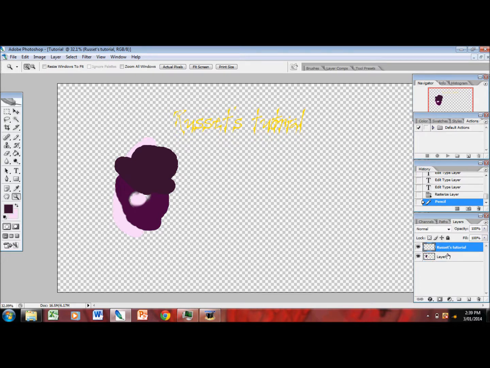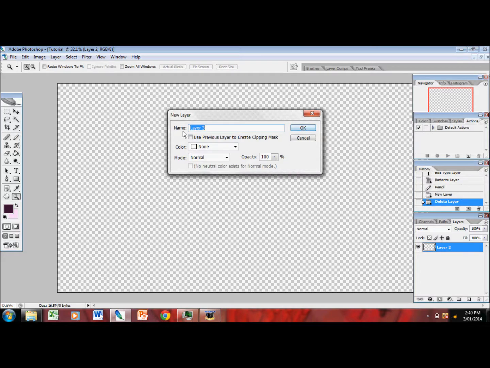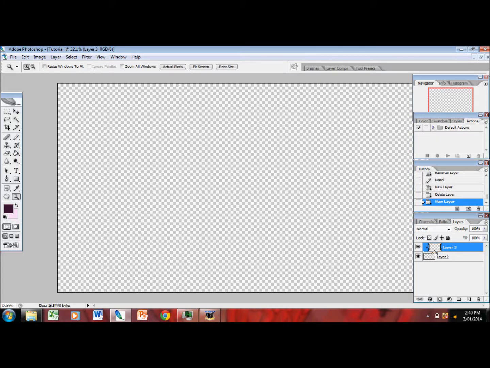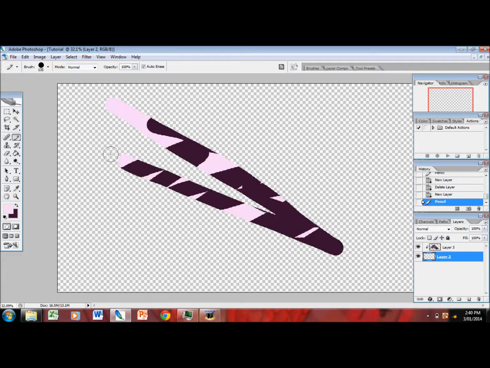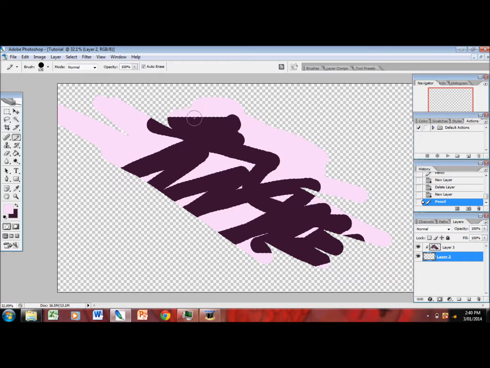Now we move on to layers. I'll just make a new one. So you've got your first layer. You go new layer up here, and it'll ask you if you want to use previous layer to create clipping mask. If you tick that, it'll come up like this. And what that means is, see how nothing's coming up? Well, it is coming up, you just can't see it because there's nothing underneath it. Whatever layer it's a clipping mask for, it'll only come up on what's filled in the layer below it. And that's pretty cool.